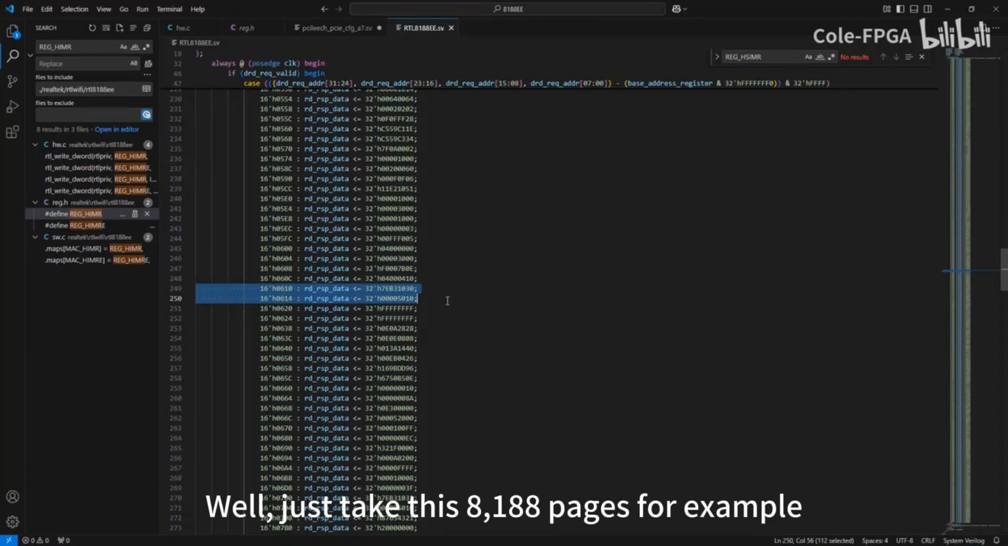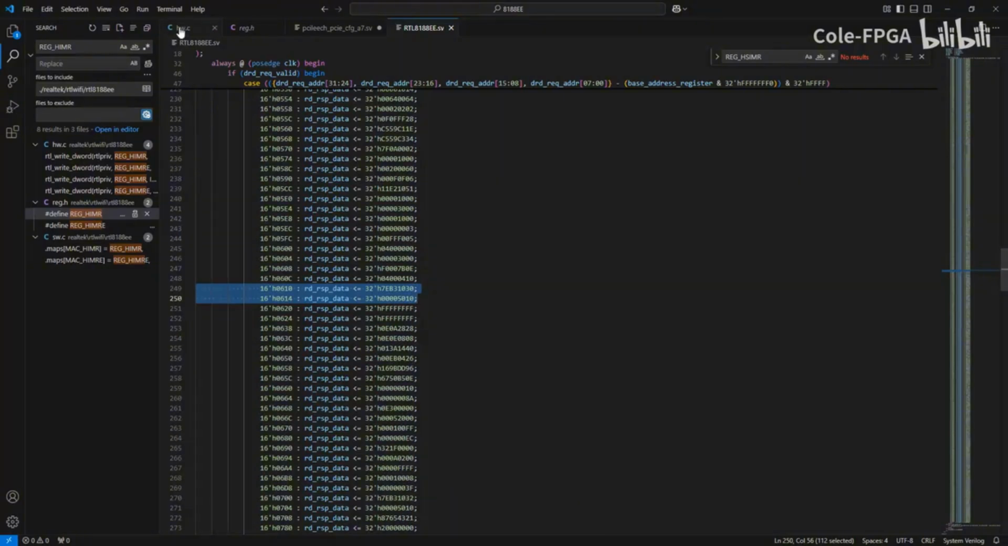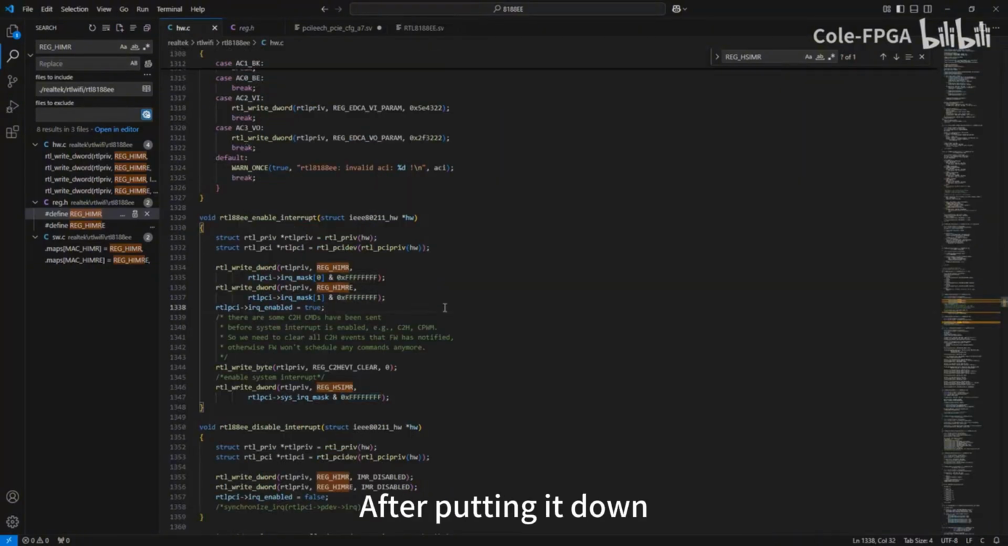Well, just take this 8188 for example. Take this one. Some would say it's a great version. Putting it down, find out this 8188. You can also load drivers. Then there is the MAC. Well, what's the reason for this? It's a trick.